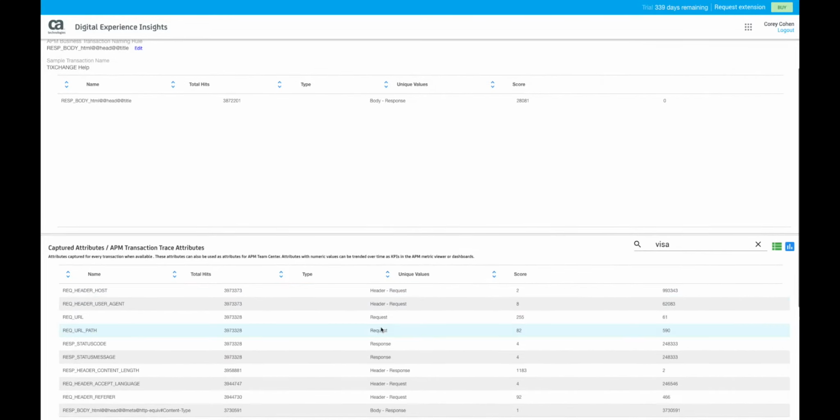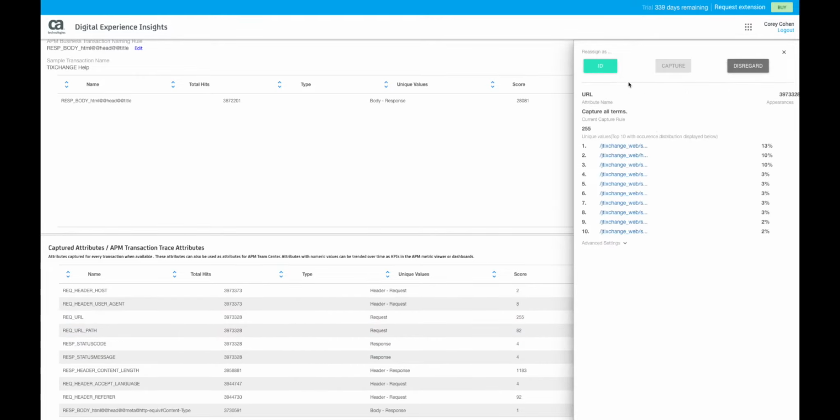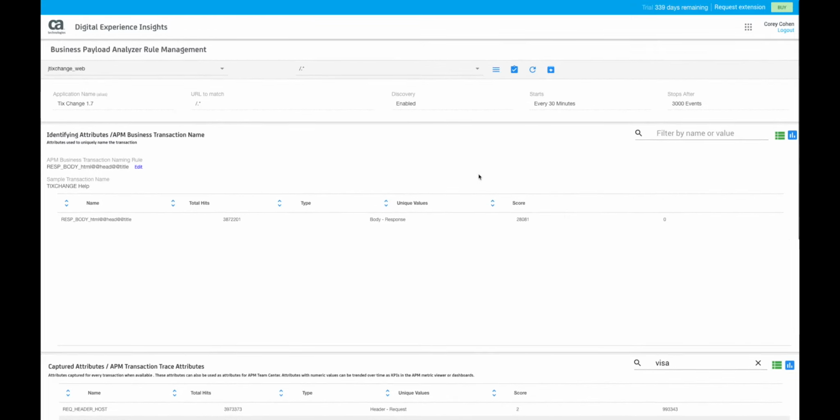We can also take any captured field and promote it to be part of our rules for naming the business transaction. This can also happen automatically using the scoring system if you enable auto promotion. Scrolling back to the top, the identifying fields or attributes are where I can manipulate how the system generates those human-readable names for the business transaction or page. These are also the default aggregation points for data in APM.